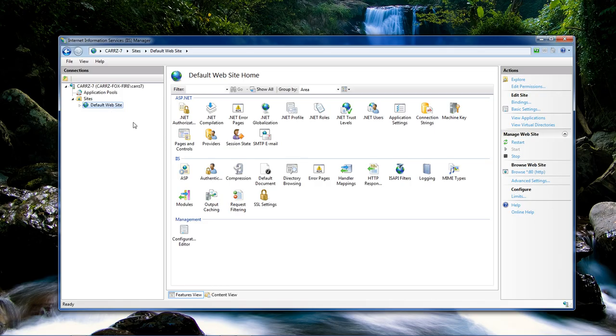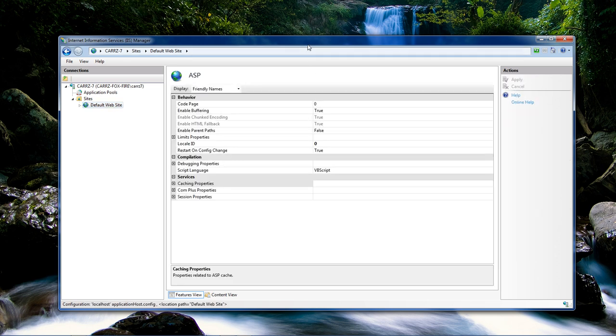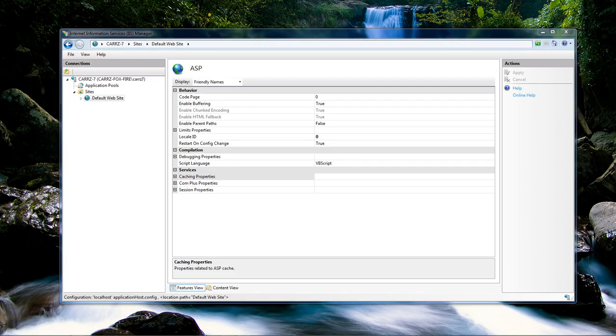And so the first thing that we want to do here is we want to go over here to our ASP. Now, this is for ASP Classic people. Go over here to ASP, double click on it. Okay, the first thing that we want to do here is that we want to change a few things.